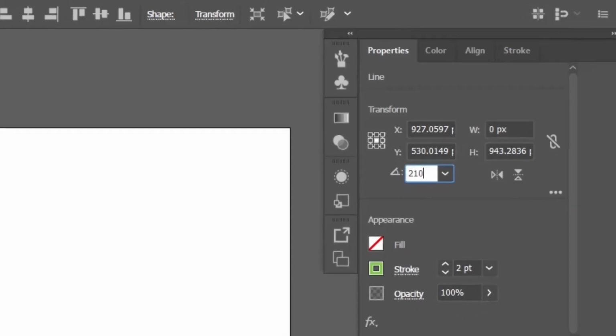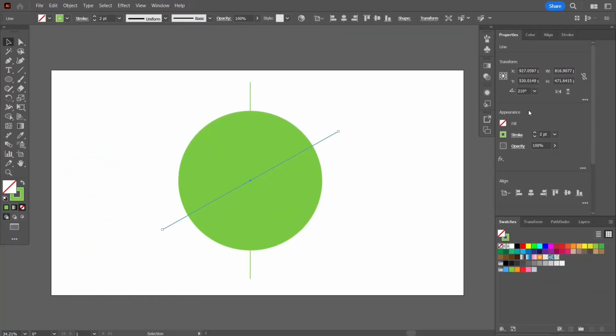There we go, we have our line rotated. And now I will copy this new line and paste it in front. To rotate this line by another 60 degrees, I will subtract 60 degrees from it and make it 150 degrees. And voila, we have our 3 lines to start our work.